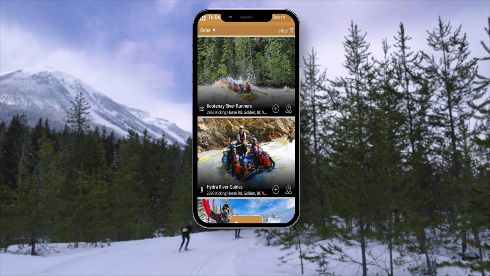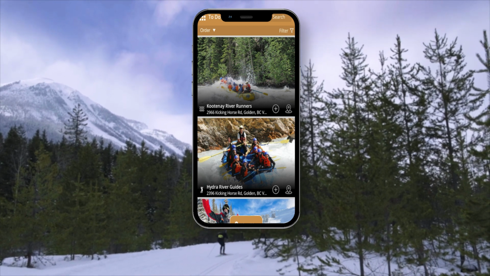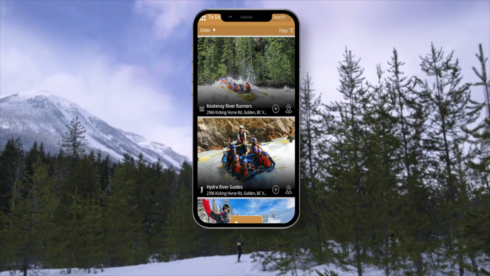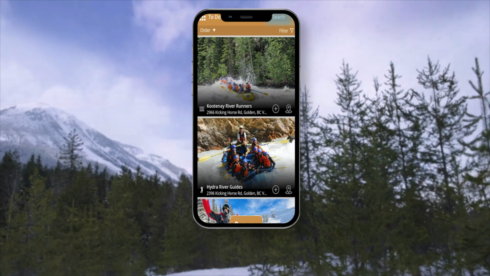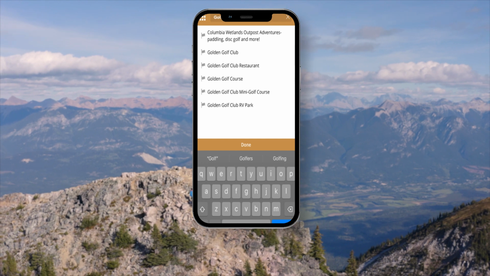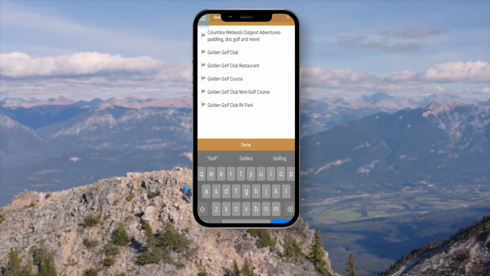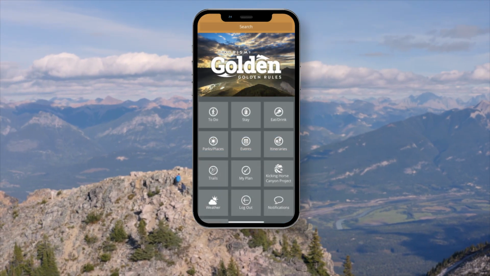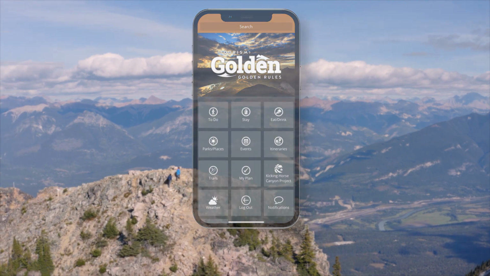You can use the search bar if you know exactly what you're looking for. Access the search bar at the top of the screen. To get out of the search, click the collection of squares at the top left-hand corner, and this will bring you back to the home page.